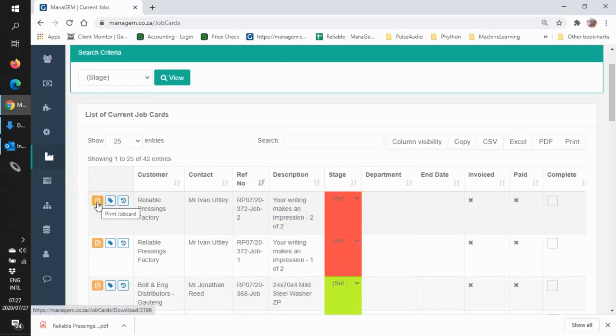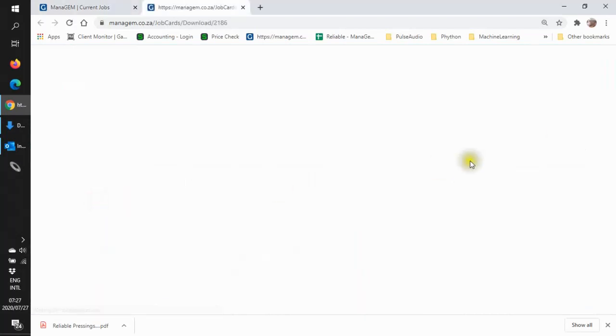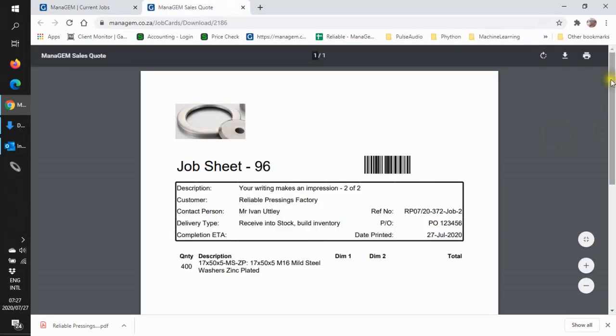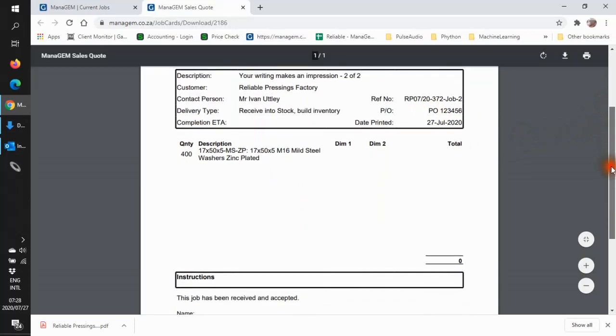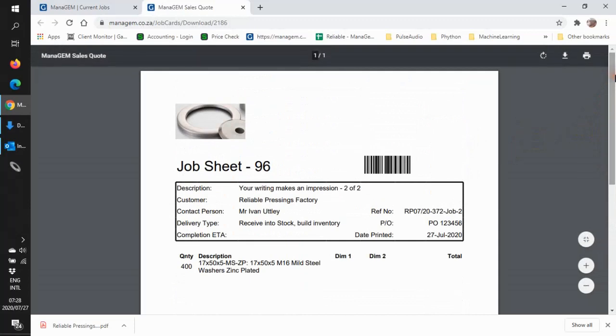So let's print the job card. Let's have a look at what this says. This is going to be the zinc plated stuff. There's the purchase order number that we put in. And then obviously now we would print two of these, and this goes to the factory and gets done.